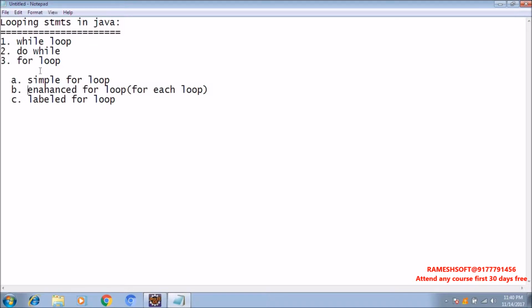Right now, to execute the statements continuously and repeatedly, we have three loops: while, do while, and for. So when do we go for the while loop? When do we go for do while? When do we go for the for loop? If you don't know the number of iterations in advance, that is, how many times you want to execute the statements, then go for what?